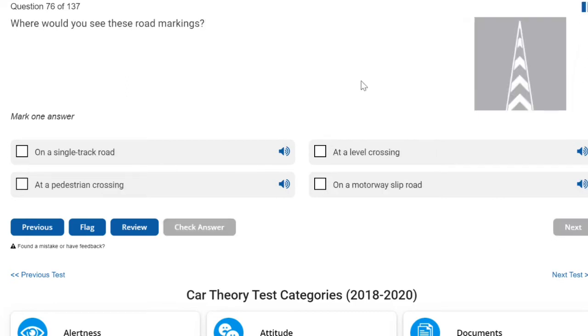Where would you see these road markings? On a single-track road. At a level crossing. At a pedestrian crossing. On a motorway slip road.